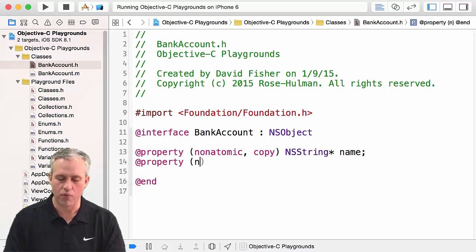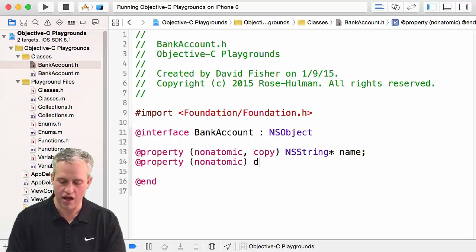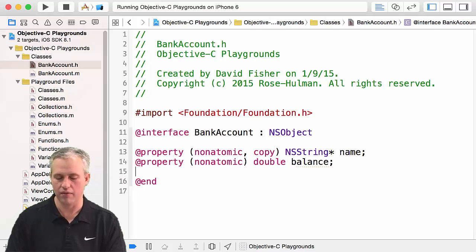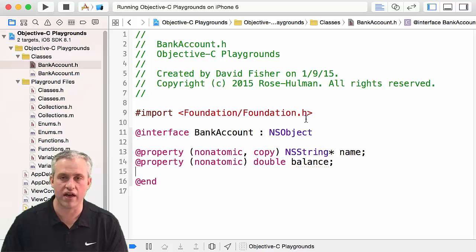And then I also want a property for the balance. There's a lot of different ways that you could do the balance. You could use an NSNumber. I'm going to choose to just use a double. So there's my balance. Also notice that I'm choosing to put these into the header file.